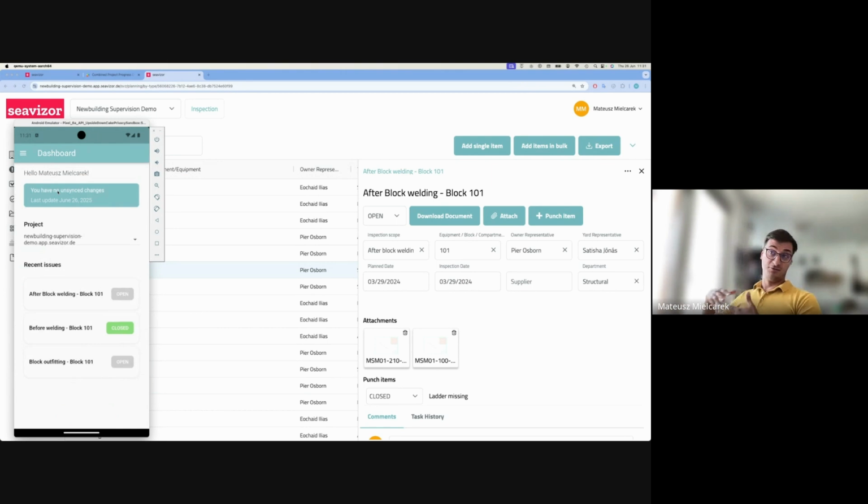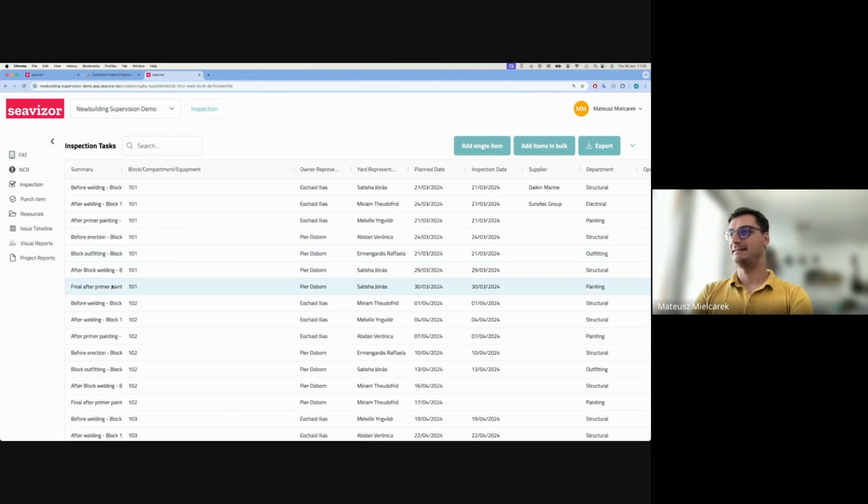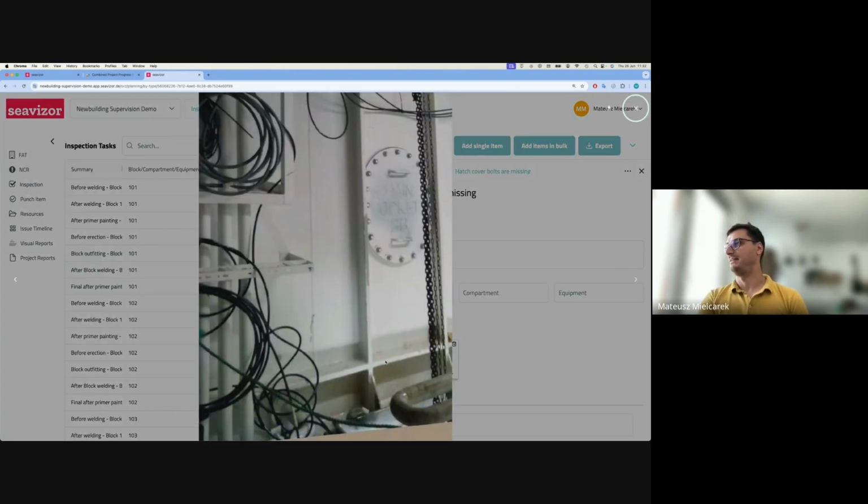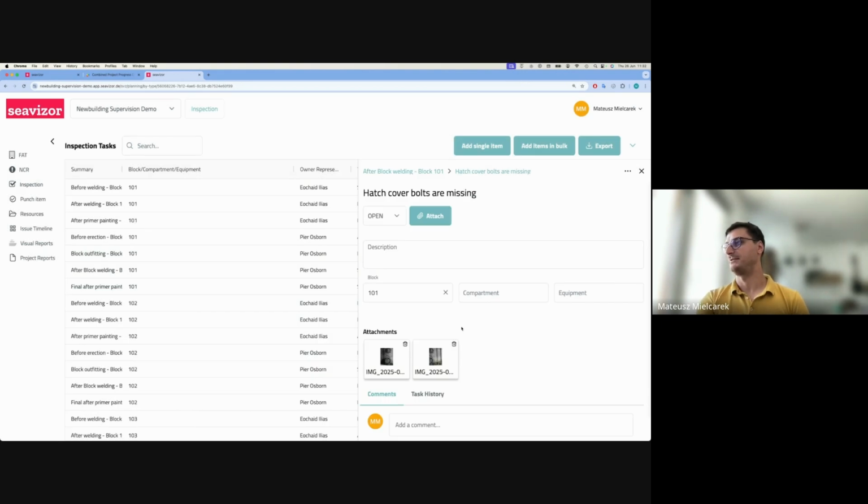And okay, we assume that we were on board and there was no internet connection, so whenever we go outside, the application would synchronize this information with the central database. Now it happened immediately, so I don't have any unsynced changes, because whenever this app has access to the internet, it synchronizes immediately. You can also do it manually by pulling down the screen so that you make sure this synchronization has happened. Now, if we reload our interface and access this inspection, you would get your hatch cover bolts are missing comment here, along with the photos and everything else that you have recorded.